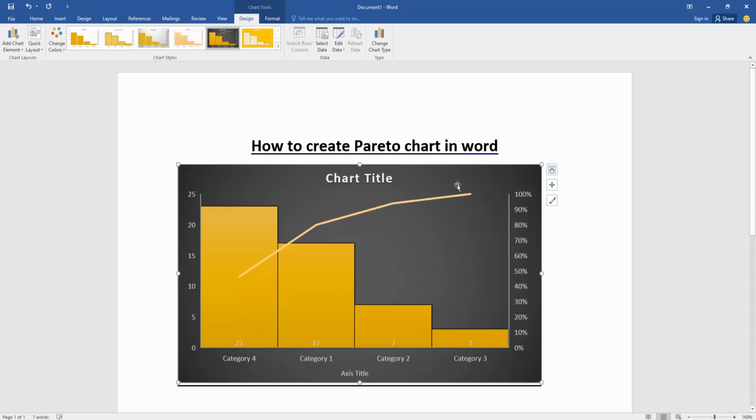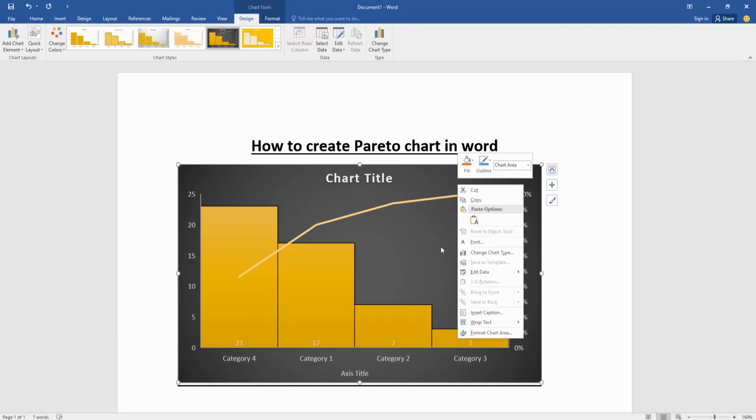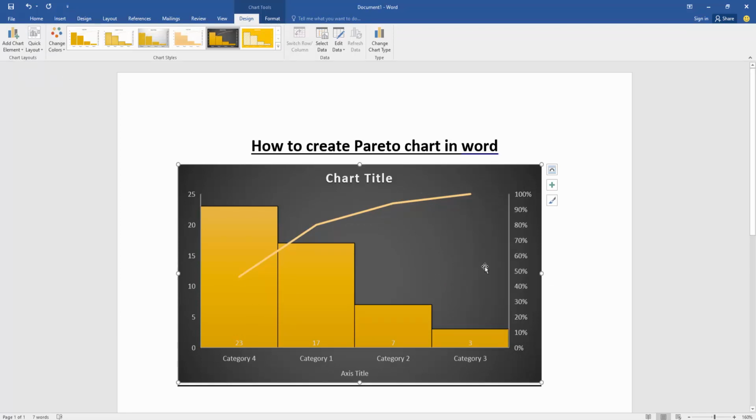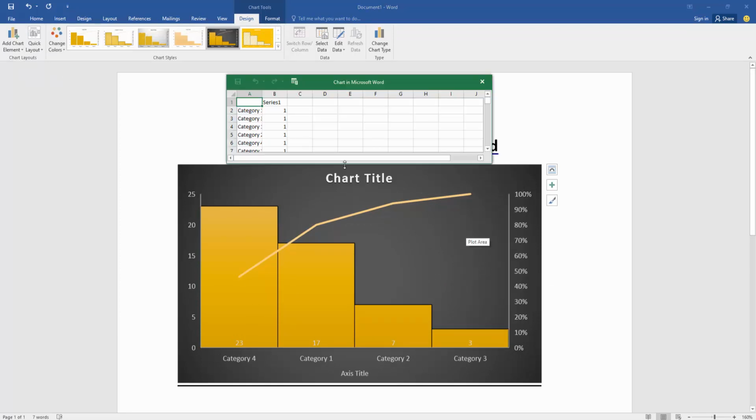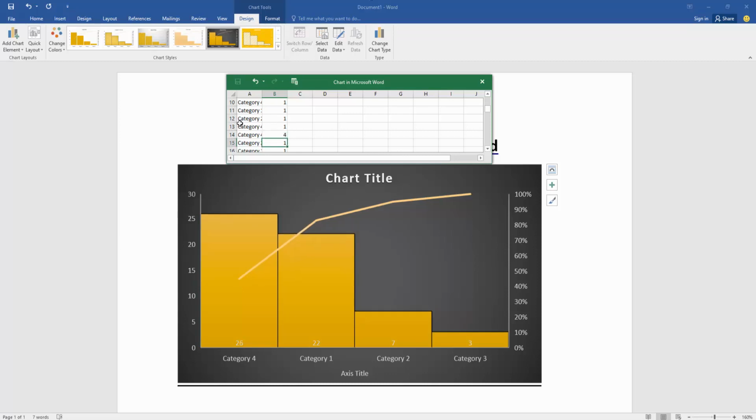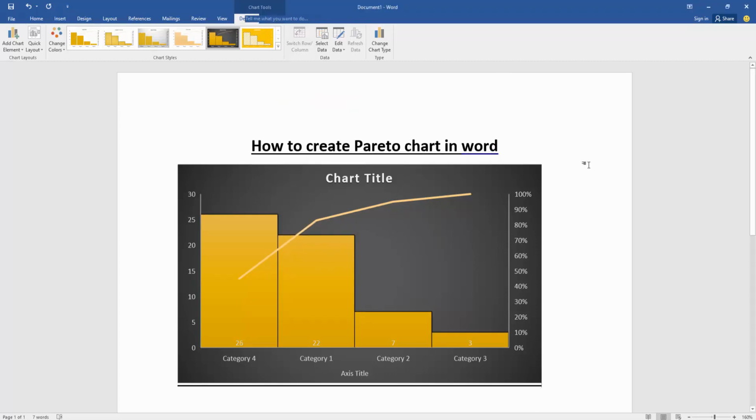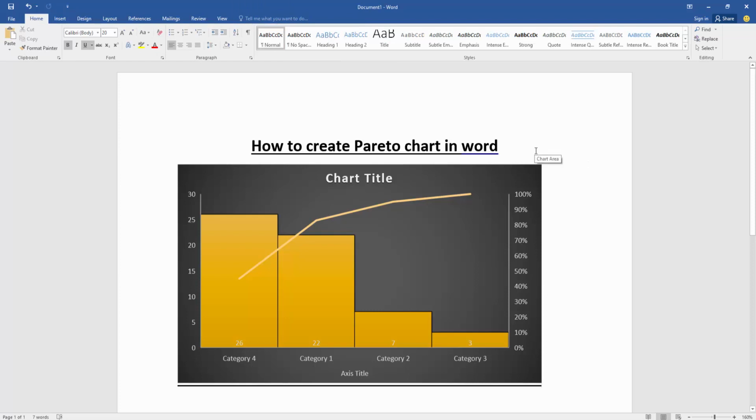Now we want to edit the data of this chart. Click the right button on our mouse, then click Edit Data. Then change the data of this chart. Now we can see that we created a Pareto chart very easily.